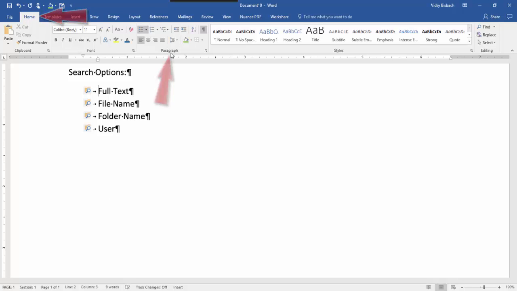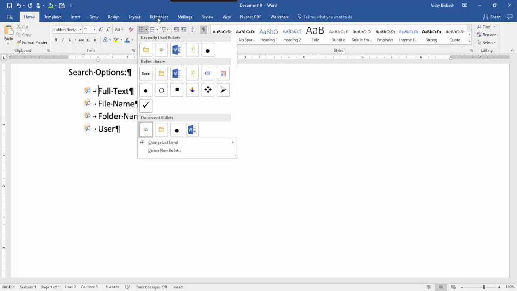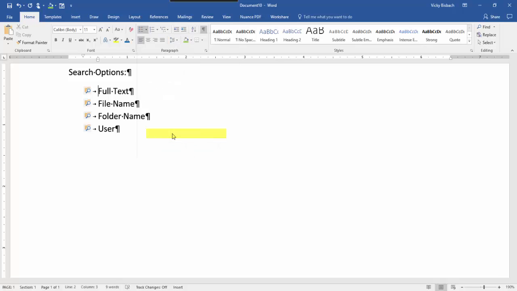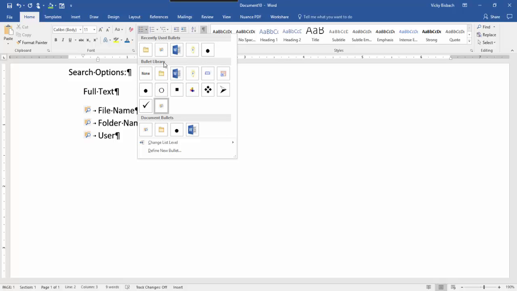Go to the Home tab, the Paragraph group, and click on the down arrow for bullet. Come down to Document Bullets, and here's my search folder. I'll do a right click on it and tell it to add it to my library. Now when I click on my down arrow and look at my bullet library, I can see it's added there. And here's the one that I had created on the last example.